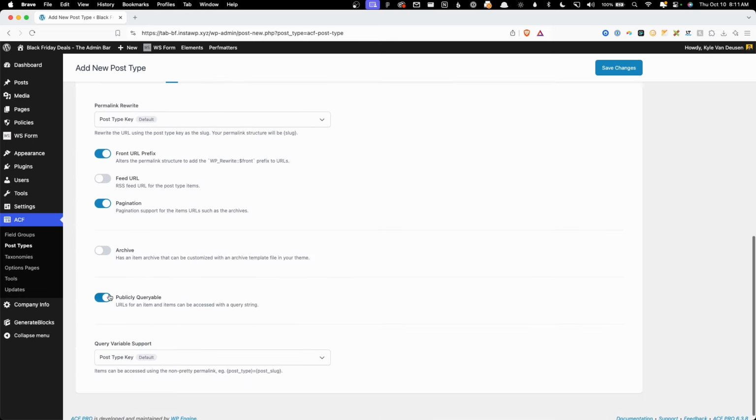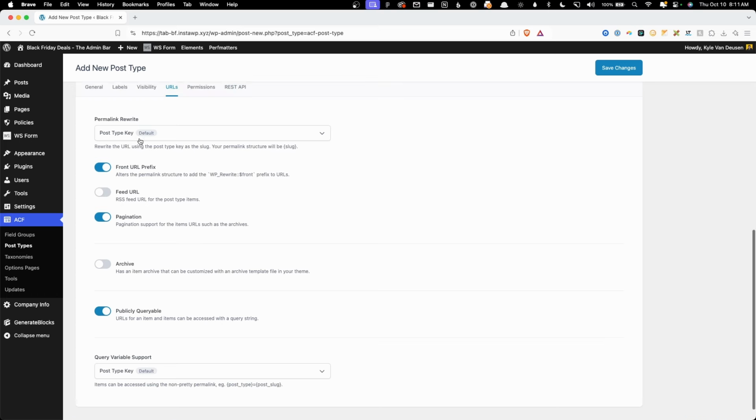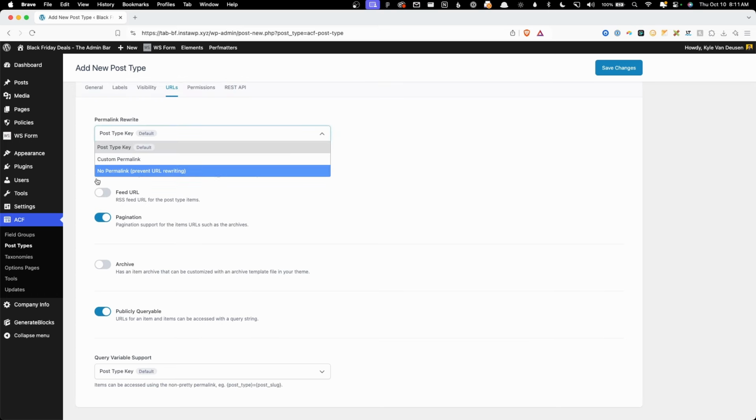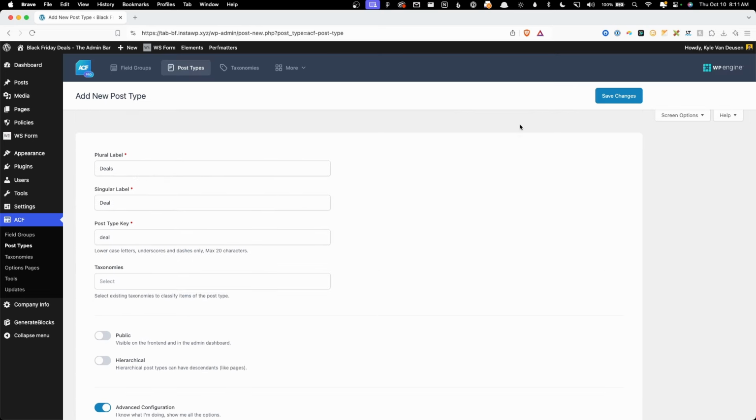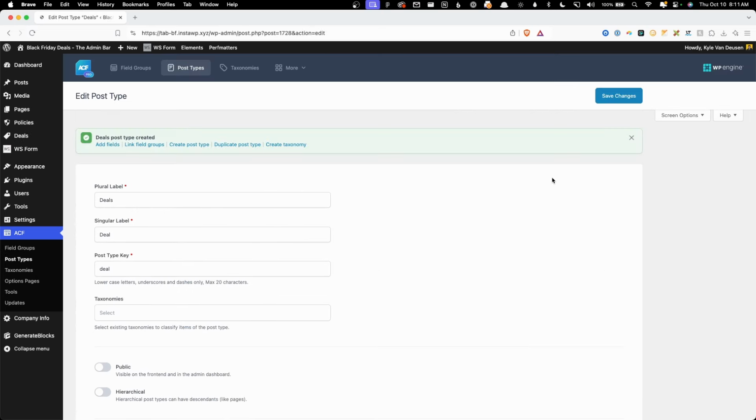Under URLs, we'll go ahead and leave that publicly queryable on. We'll make sure the archive is off. We don't really need that. And as far as the permalink rewrite, we can change this to no permalink, which will prevent URL rewriting. So this is going to be perfect since we're not actually creating a post page for each one of these posts. That's all the configuration we need to do to set up a post type.